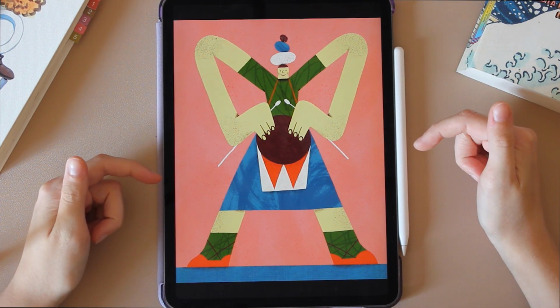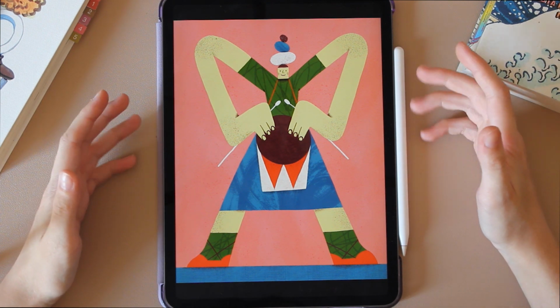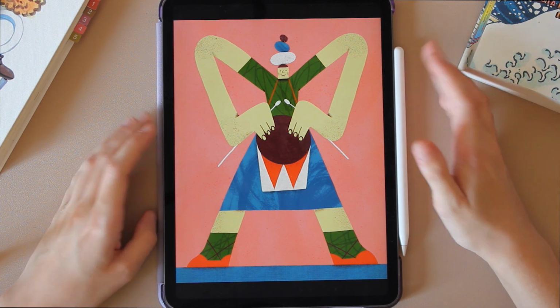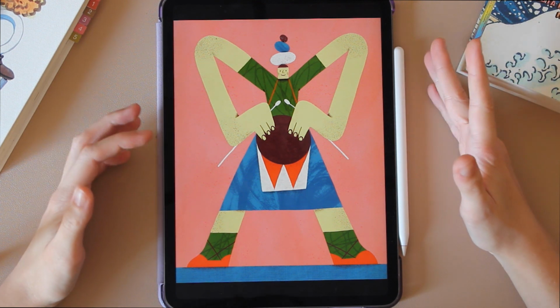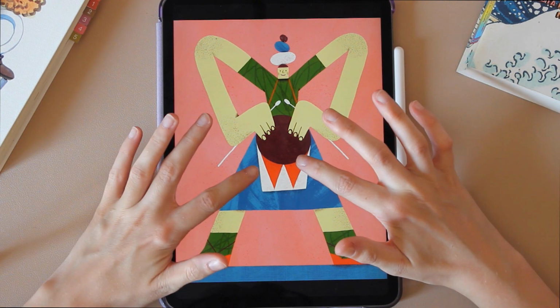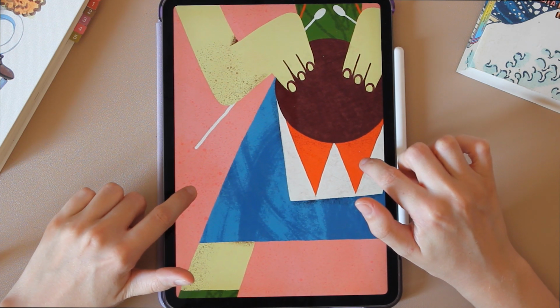This is an example of my digital illustrations, and it's a great example of how I use this app and what I like in illustrations.